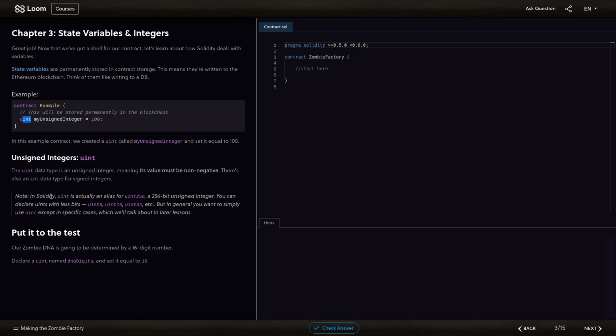Anyway, in Solidity, a uint is actually an alias for uint256. So 256, I'm assuming, is the biggest unsigned integer in Solidity. And if you're really optimizing things, you could make something like a uint8 or a uint16, uint32, etc. But in general, I guess people just use regular uint. And we'll go over some specific cases in a later lesson where we'll use some of the smaller uints.